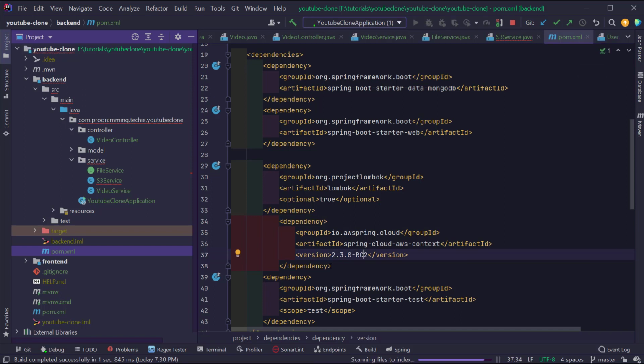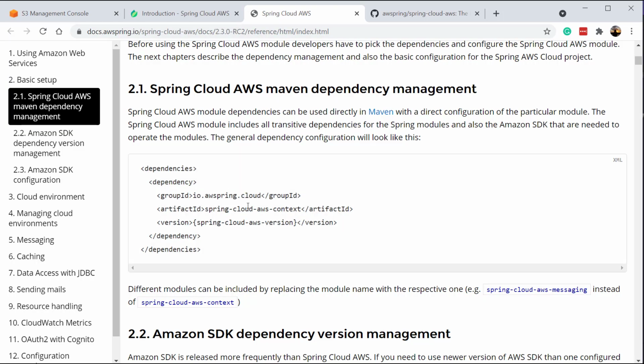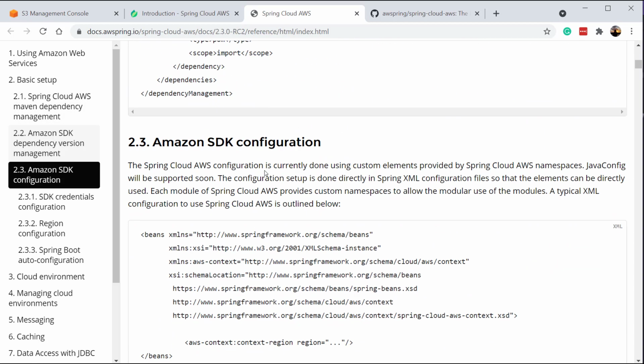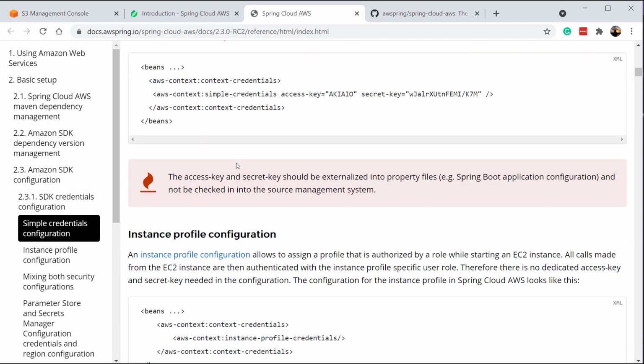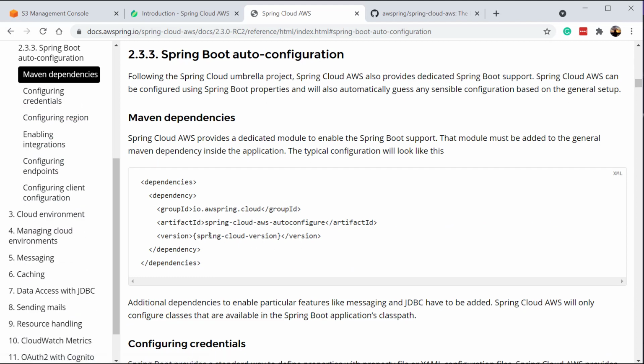Alright, so now IntelliJ should download this dependency and let's go back again to the documentation section, and this will download the AWS SDK to our project, but we need to also enable the auto configuration, the Spring Boot support for AWS. So for that we need to add another library. So I'm just going to scroll down here and I'm going to go to the section Spring Boot auto configuration, that's 2.3.3. And here we have another dependency. So I'm just going to copy the dependency part here. So this is for the dependency Spring Cloud AWS auto configure.